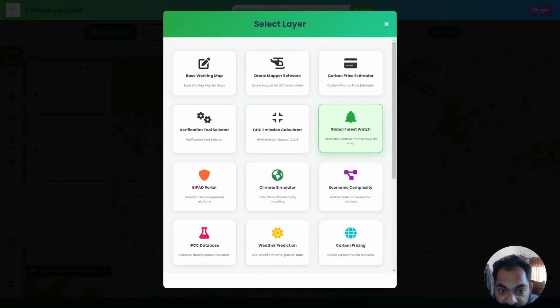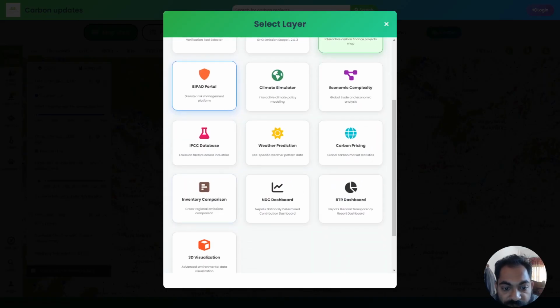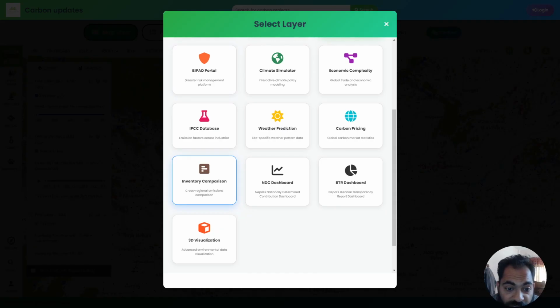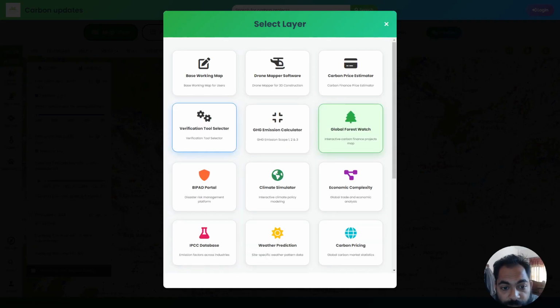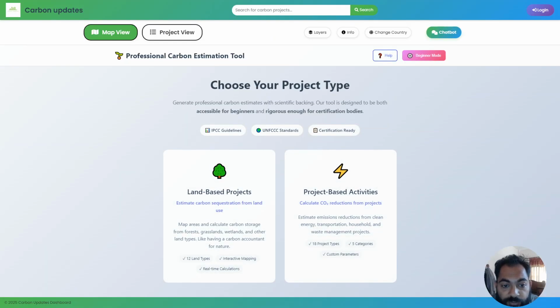So there is the layers button. This is what we're going to be using today. There are different kinds of tools over here. There's 19 tools available, but today we are going to talk about the carbon estimation tool.